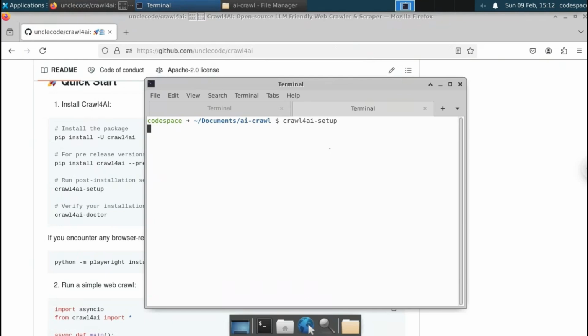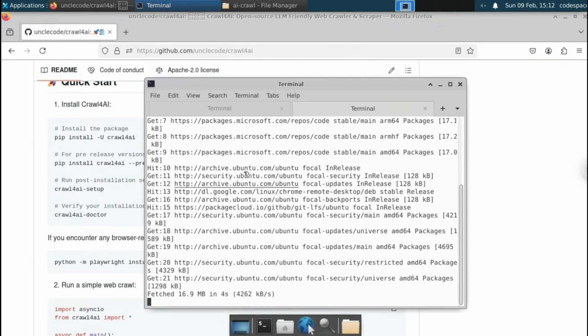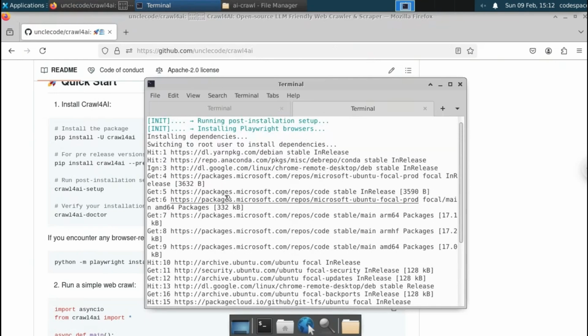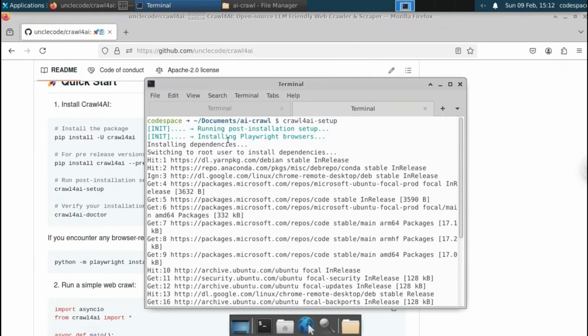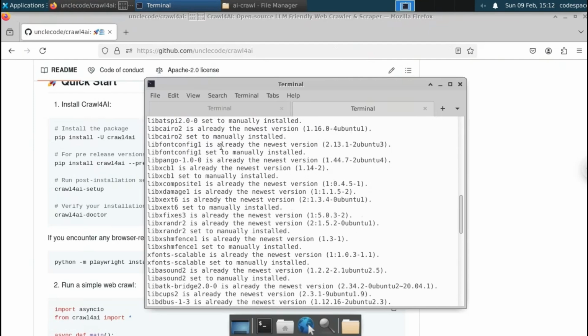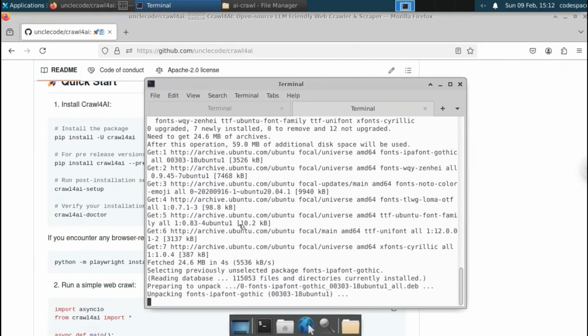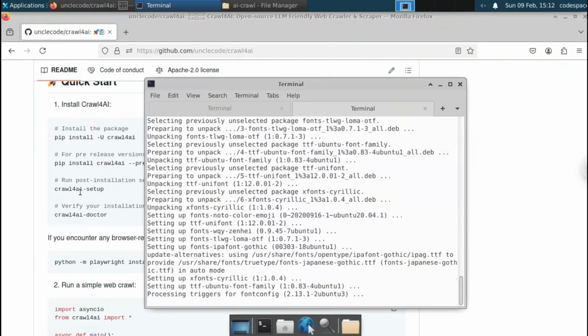So let me go to the terminal and type crawl4ai-setup. This will install the necessary tools so that Crawl4AI will work properly. You can see it is running the post installation process. It will install all the necessary dependencies we need for Crawl4AI. You can see it is installing the Playwright browser, that is the Chromium browser. So let's scroll down. You can see it's installing all the required dependencies. This will take a few minutes.